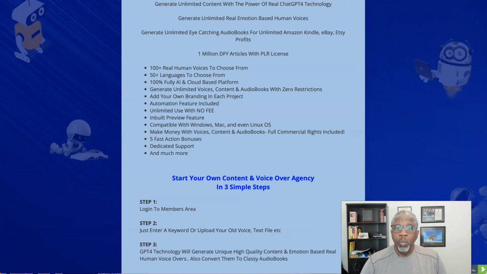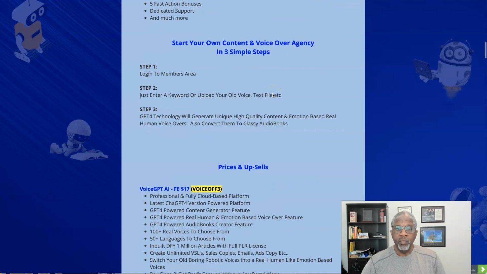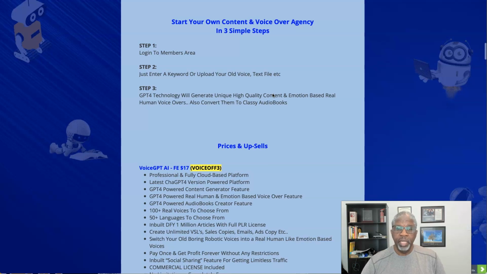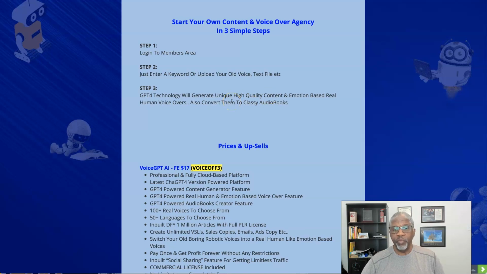All right, there you go. So what is this going to cost? Let's take a look. All right, so the front end is $17, but there is a coupon. If you use voice off three on your checkout, you take $3 off, so you get this for $14.